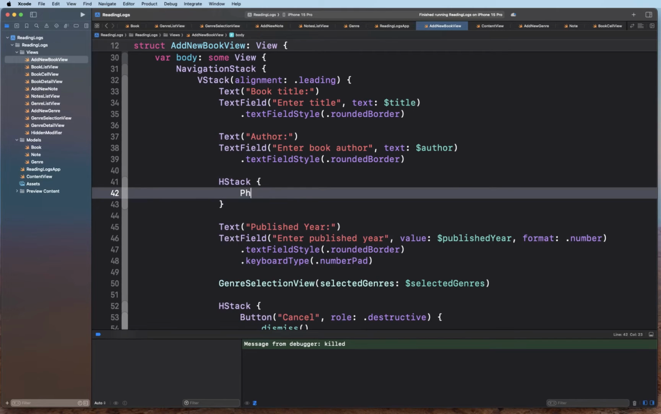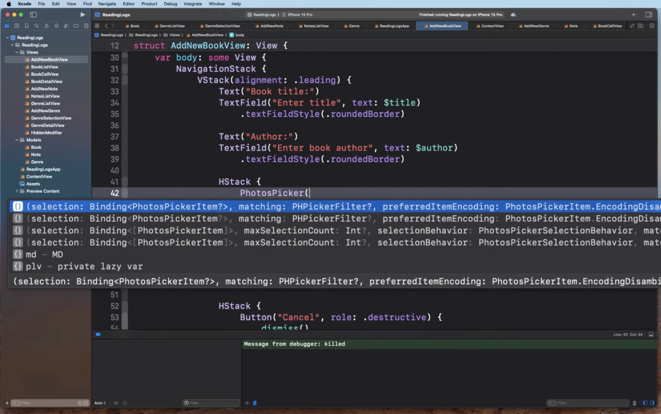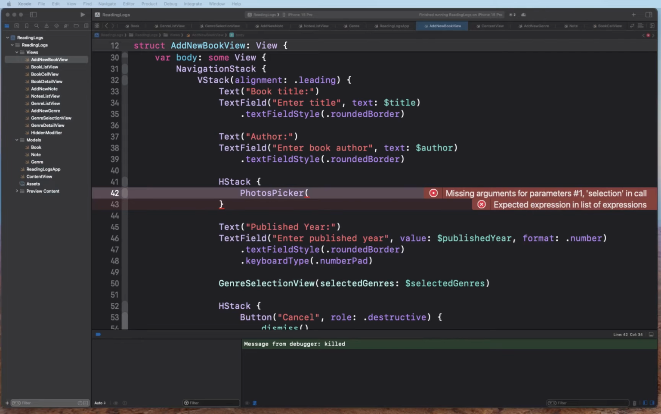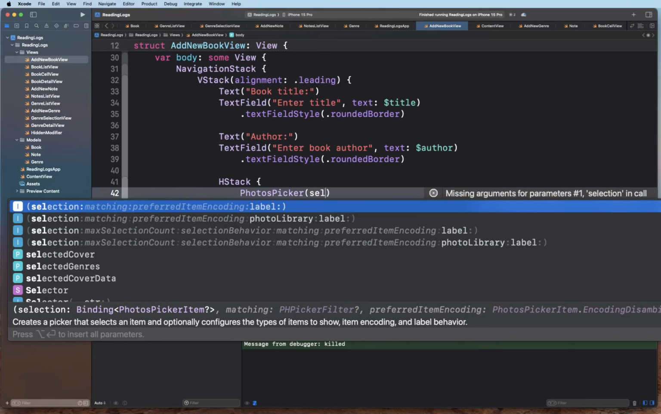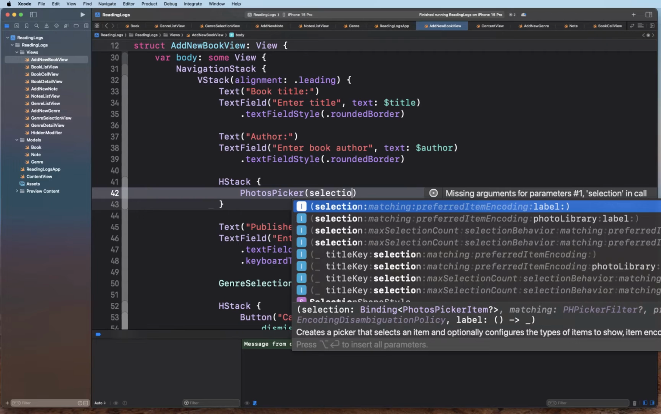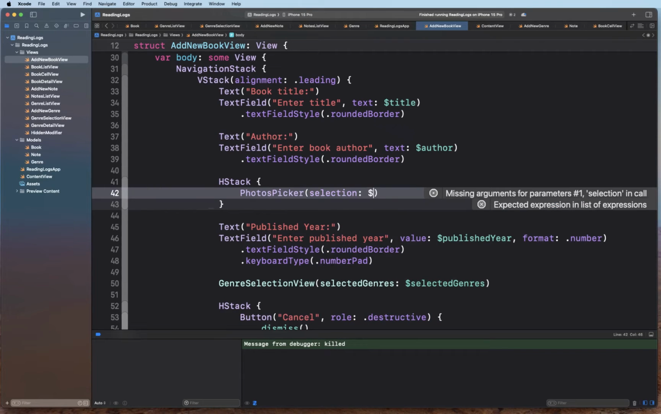Okay, and this is going to have a photo picker. The photo picker has several initializers, but the one we are interested in takes a selection, matching, and the photo library. So we're basically going to say where the selection is going to be stored. It will be stored in the selected cover parameter, or it'll be bound to selected cover.